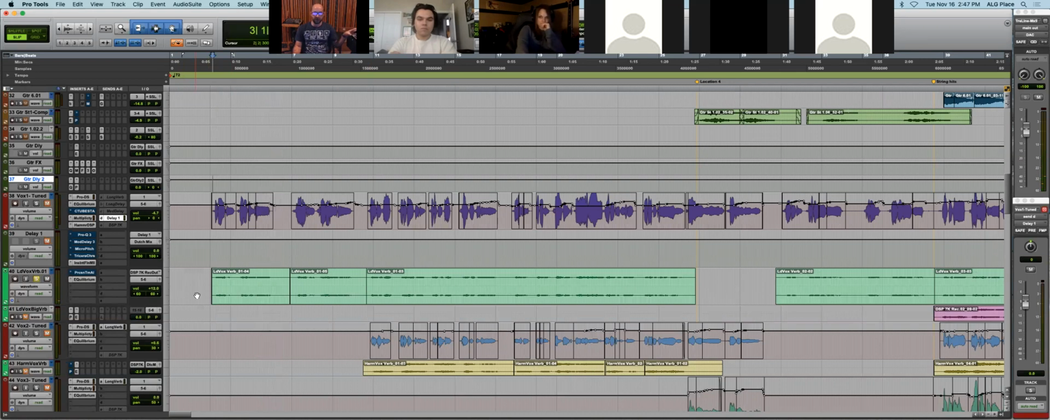So this is a verb I dialed up on the Eventide. It almost makes it sound like you are in some sort of warehouse, confined space, and it's not a bright verb, it's a dark verb. Let me add her back.